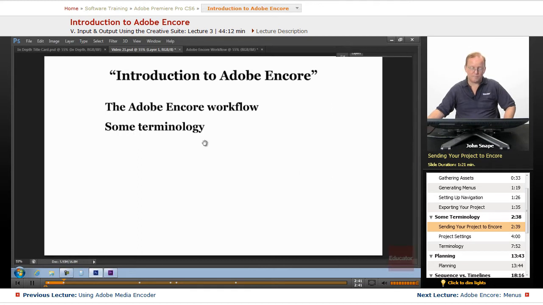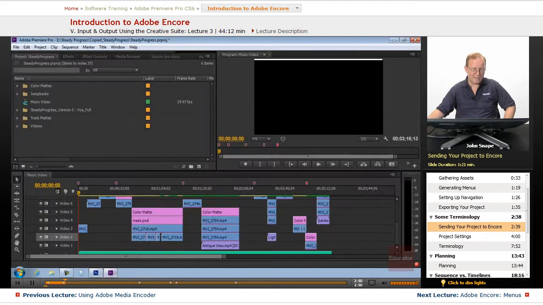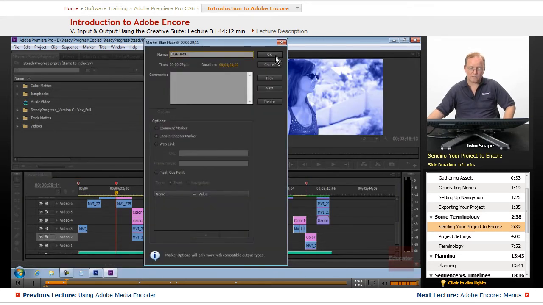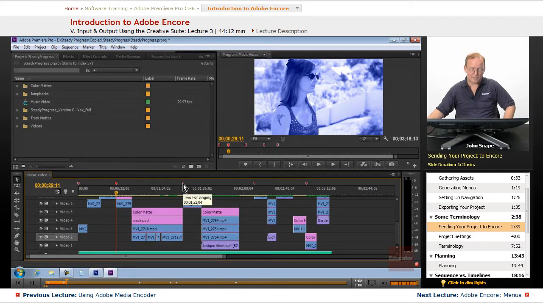Now let's go over some terminology. But before I do, let me send this project I have, the music video one, Steady Progress. Between the previous video and this one, I added some chapter markers in here. The second one here is Blue Haze. This one is Too Far Singing. This one is Sepia Mood. This one is Green with Envy. And the first one here, Music Start.